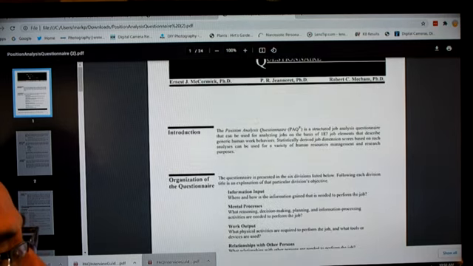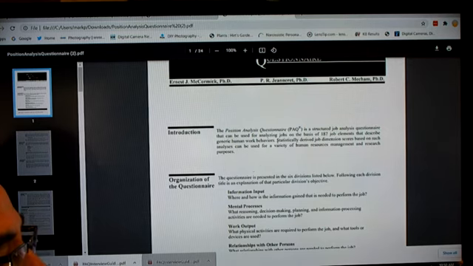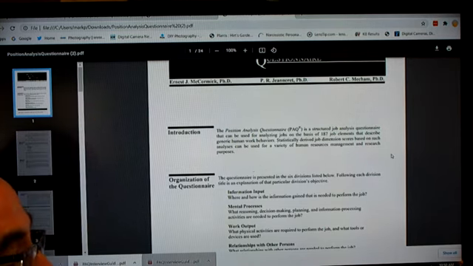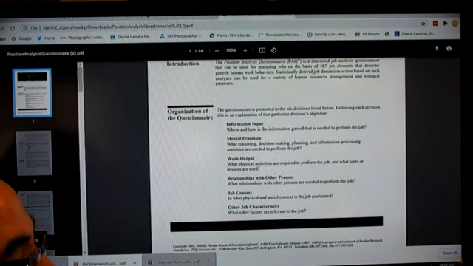Okay, it's a structured job analysis questionnaire that can be used for analyzing jobs on the basis of 187 job elements that describe generic human work behaviors. So this is a statistical derivation, and here you go. Look, organization of the questionnaire, information input. Remember, we just looked at that on the interview sheet. Mental processes, work output, relationships with other people, job context, and other job characteristics. So let's take a look here.